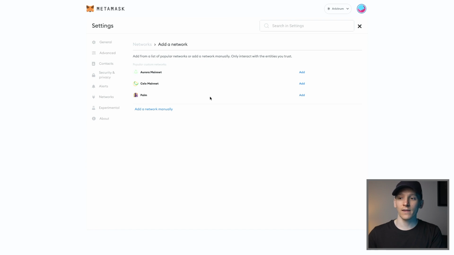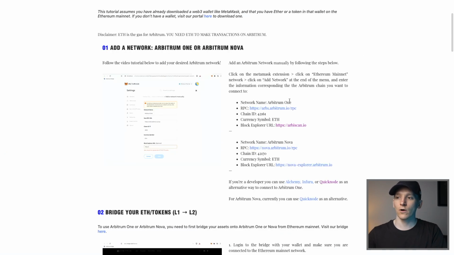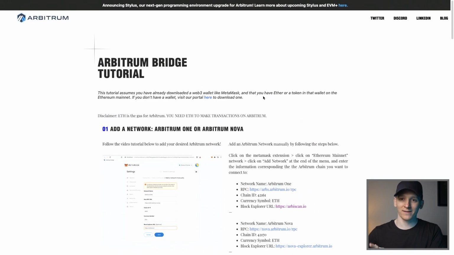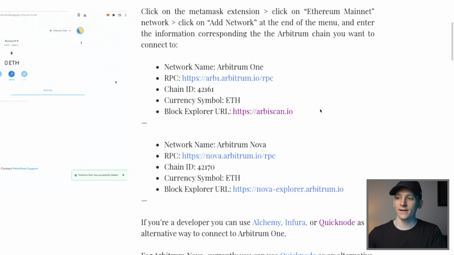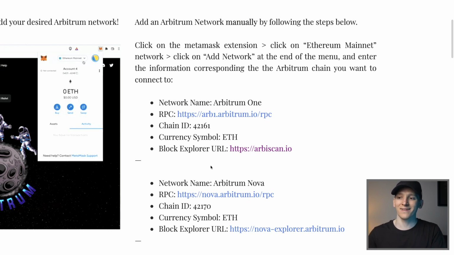Now, if it isn't there, click add a network manually like this. Click this, and then you need this information here. So what you can do is go over, actually within GMX, they give you this tutorial as well, but you can go over to the Arbitrum bridge, or just type in Google how to connect Arbitrum to MetaMask, and you'll be given this information right here.